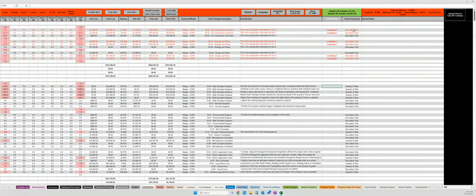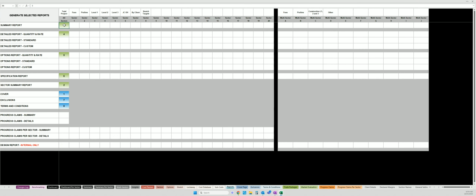The next column along is our custom reporting. So in CostrixIQ, we have a couple of preset reports, and we have a report where the user can decide the level of transparency to provide. And that really relates to the detailed reports and the options reports. So the user can pick the quantity and rate version, which is everything. They can produce the standard version, which is just the description and a section total. Or if you want to decide what level of transparency and detail per section you want to give, you have the ability to select the custom report.